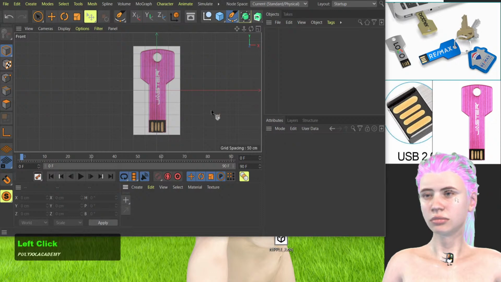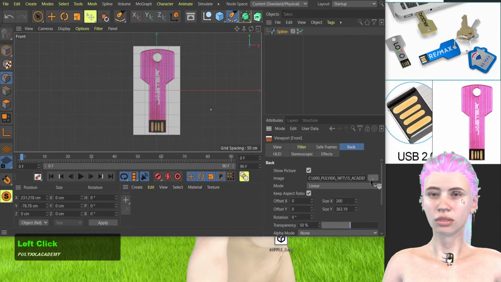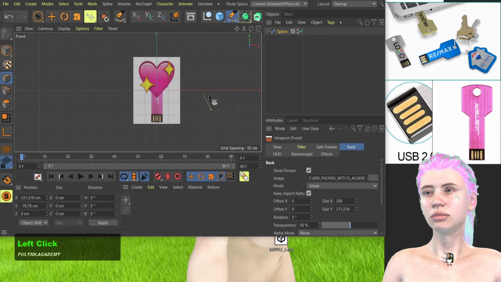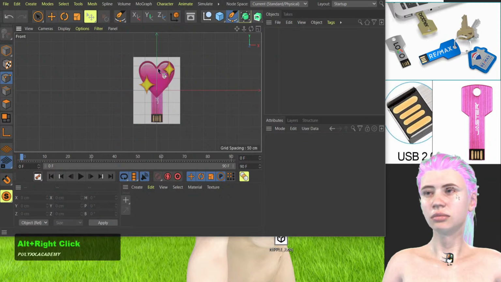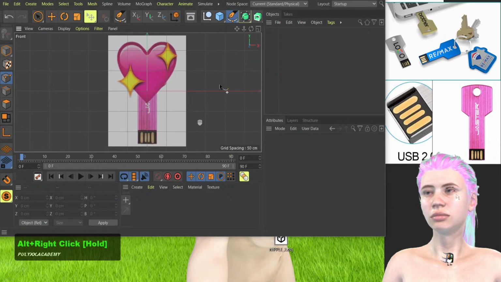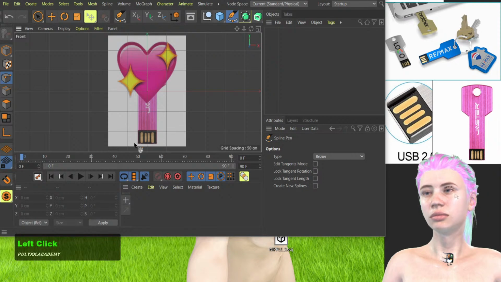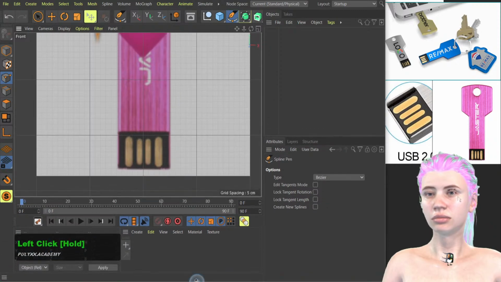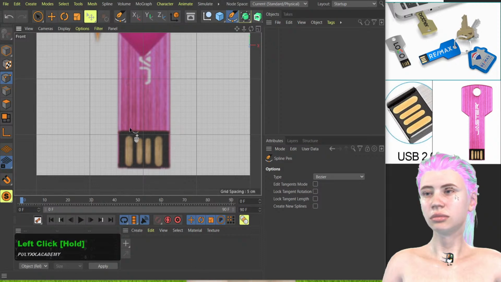Now here we go, Shift V again. We can go into the folder. We can load instead the keychain heart. And we can start drawing spline around this thing. So let's get started with that. Let's get busy.